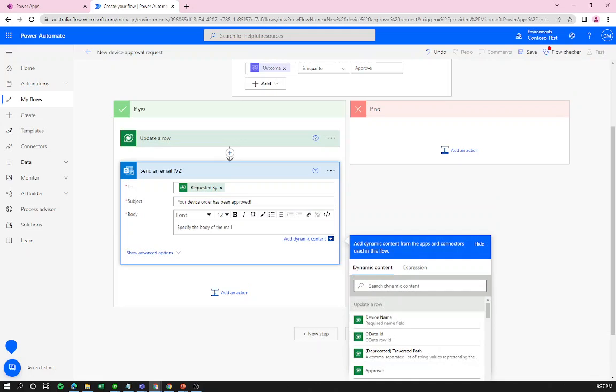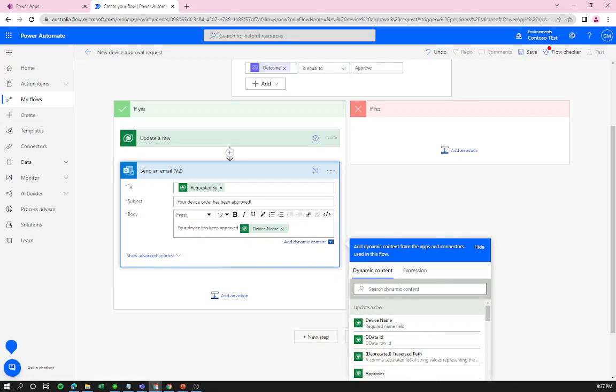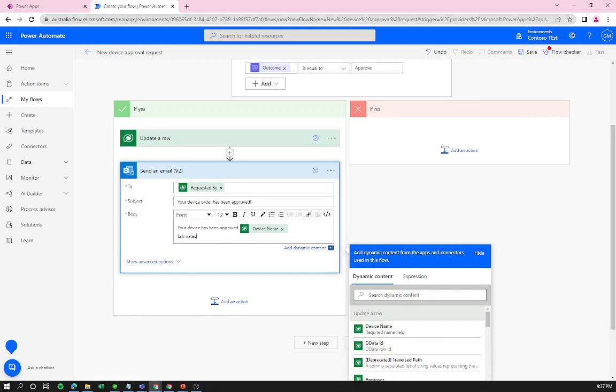So now we are going to enter the body of the email that we want to send to the person that requested this. So I'm going to write something like this. Then I'm going to add the device name here. We need to inform them about the estimated ship date.